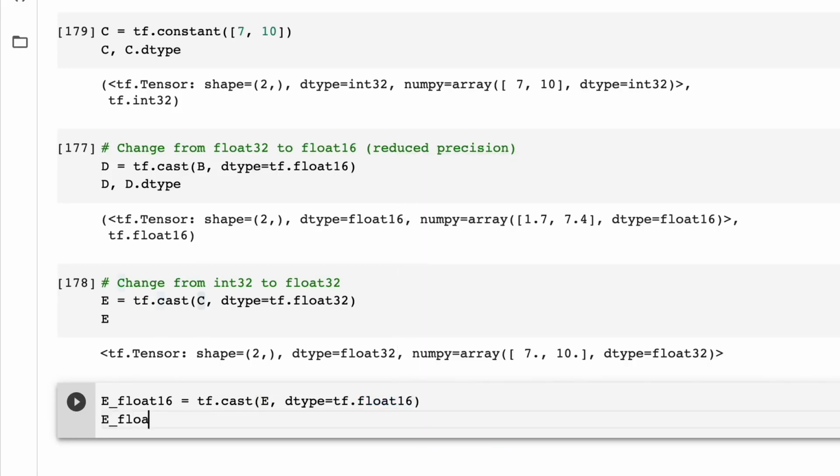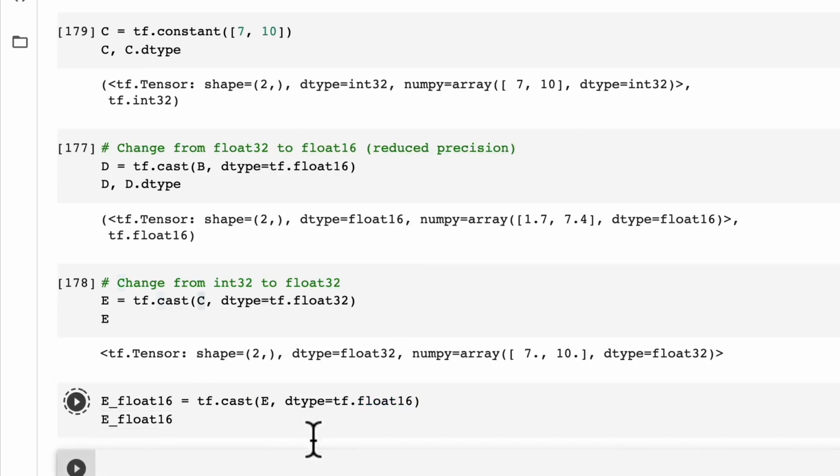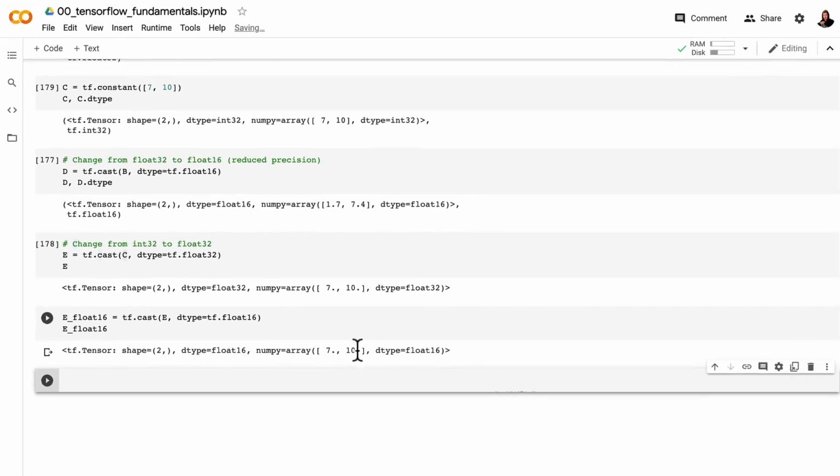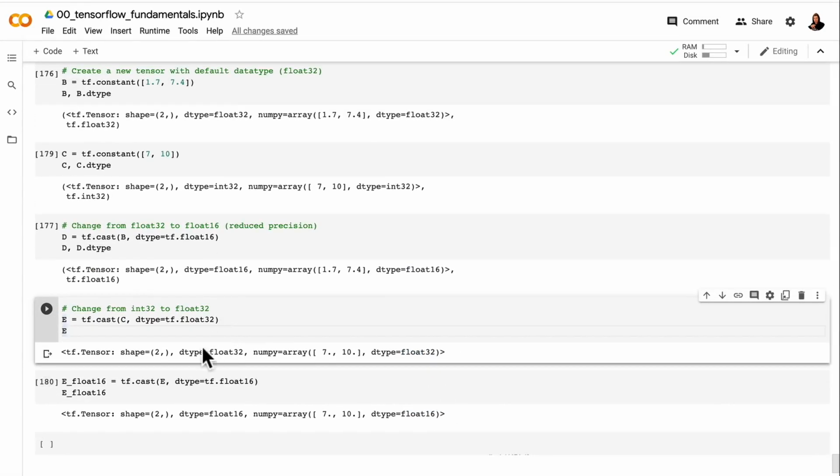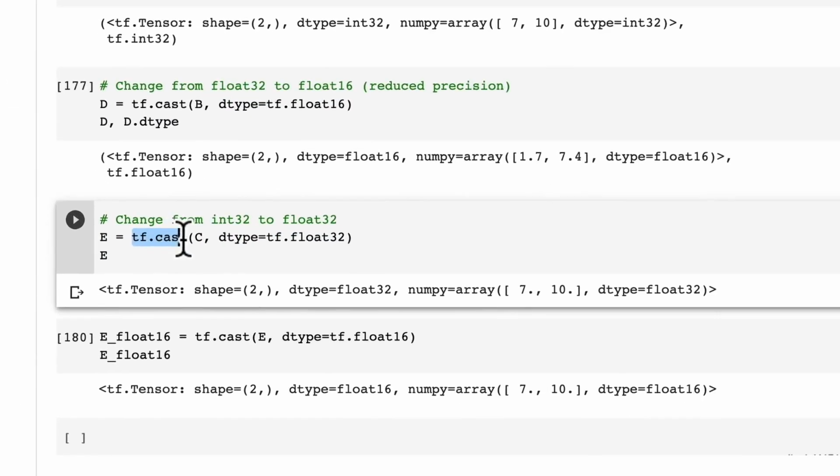Wonderful. So there are many different data types in TensorFlow. If you ever come across the need to change the data type of a tensor because some calculations aren't working correctly, tf.cast is going to be your friend. With that being said, let's have a look in the next video.